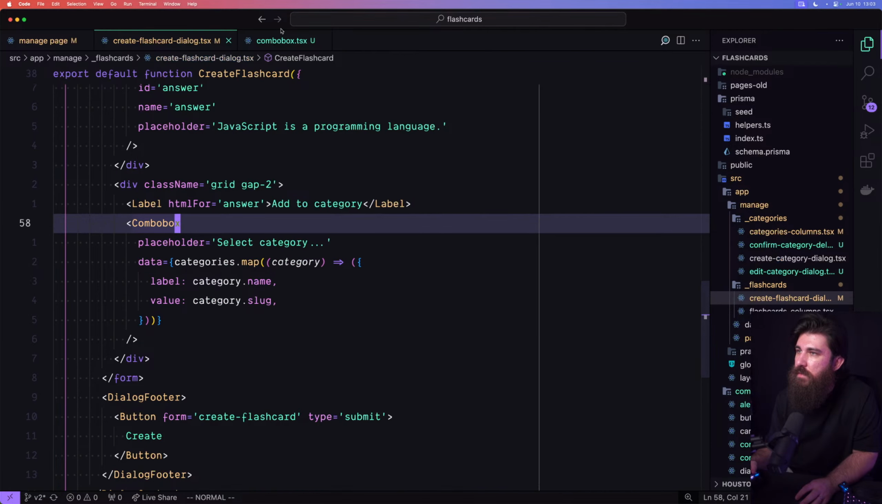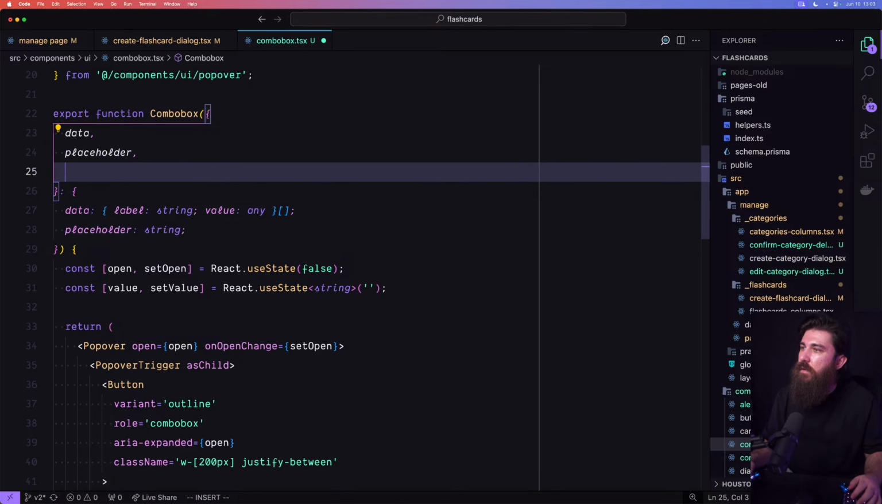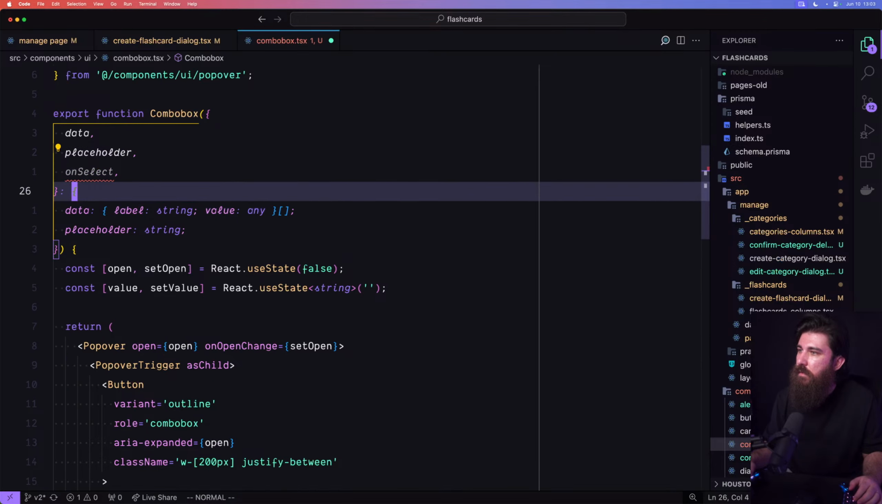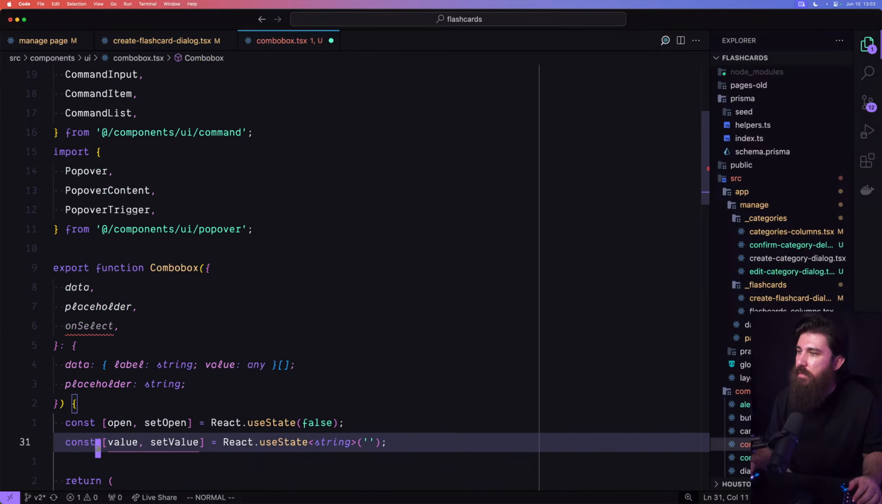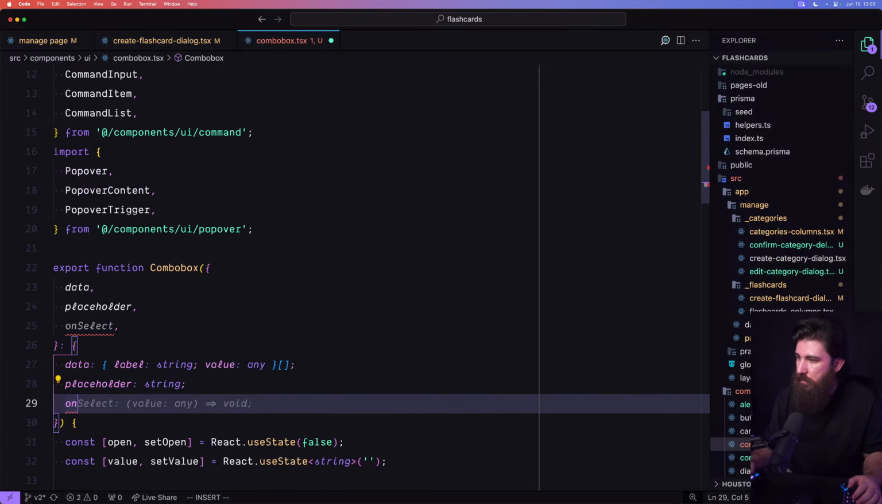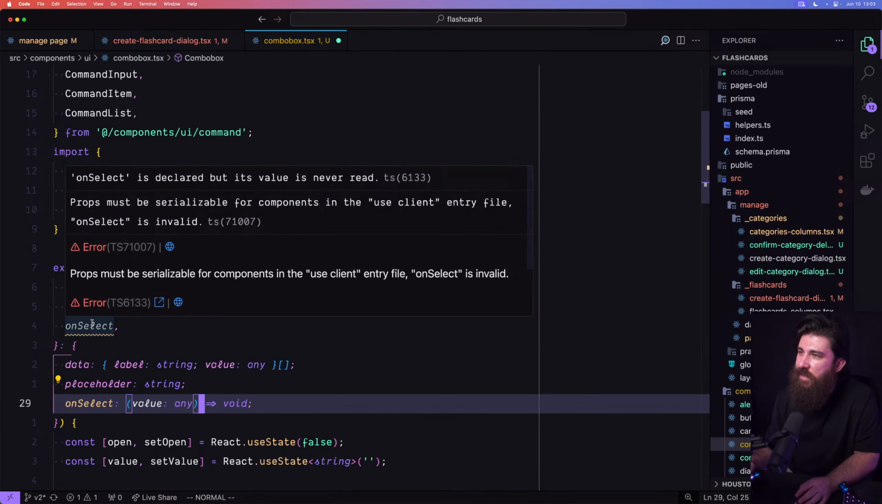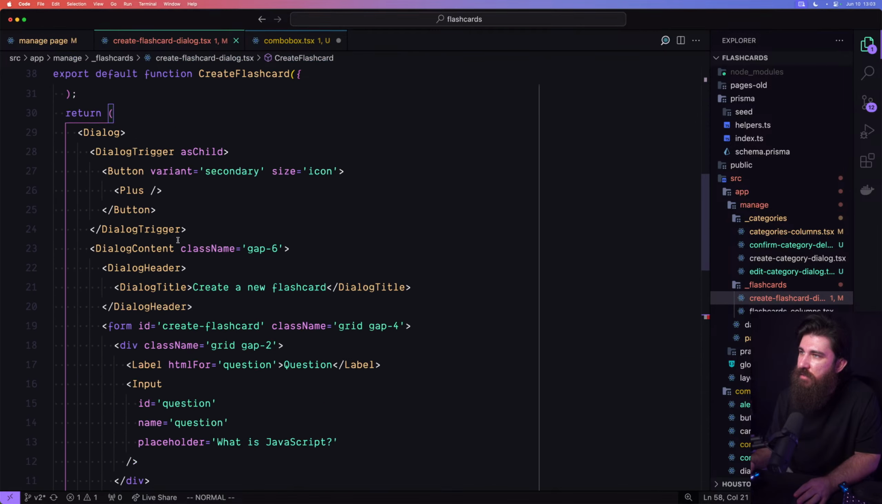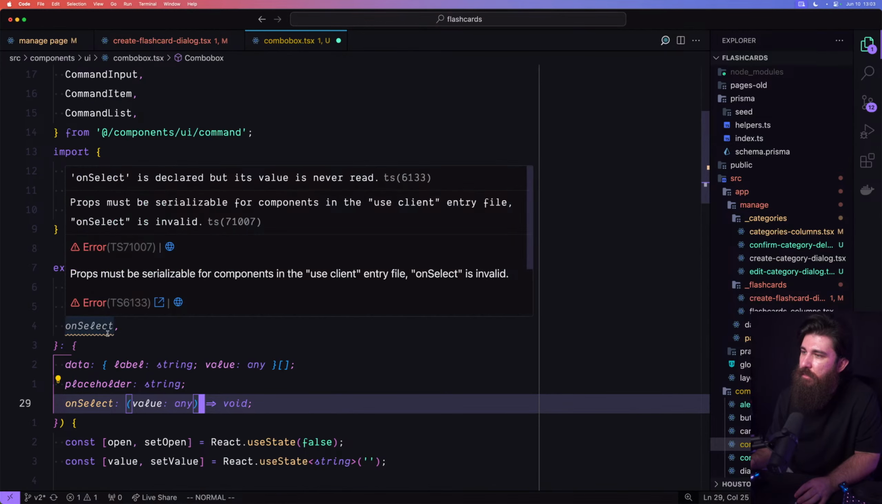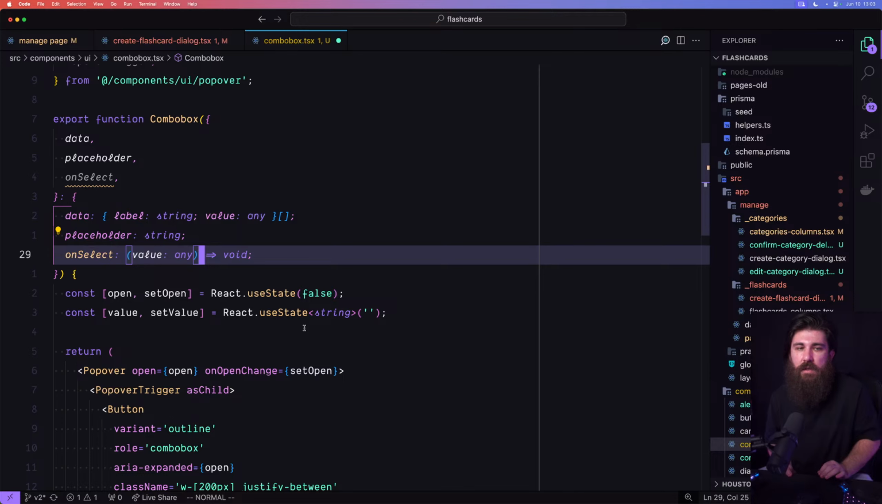And now in the combo box, we need to define the onSelect, right? And this is a client component. Select. And it's gonna complain now, right? Yeah. This is a client, and also this is a client component as well. Check this out. onSelect is invalid. So how do we bring the value back? This is Next.js server components.